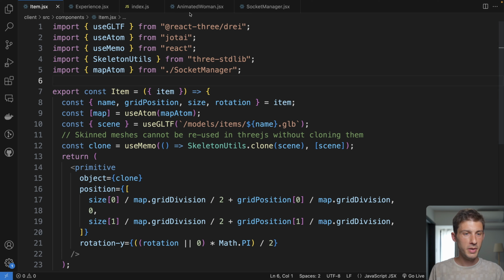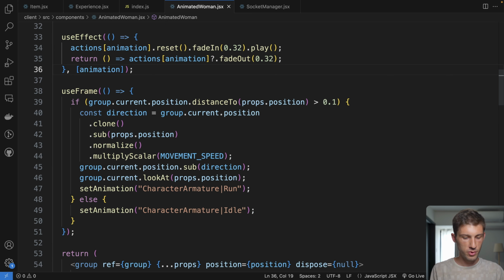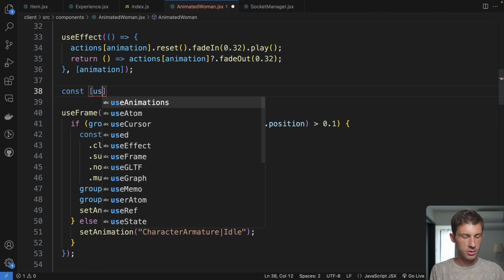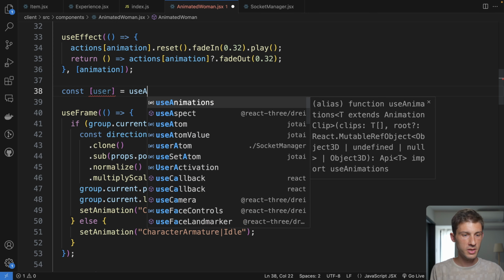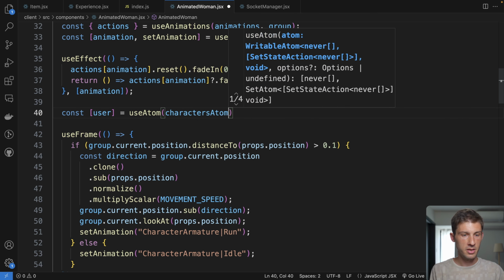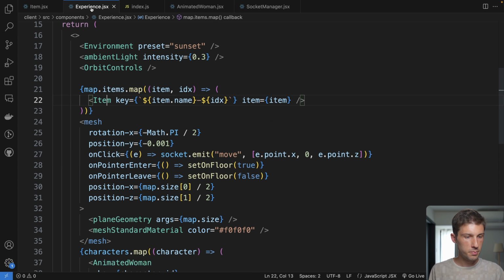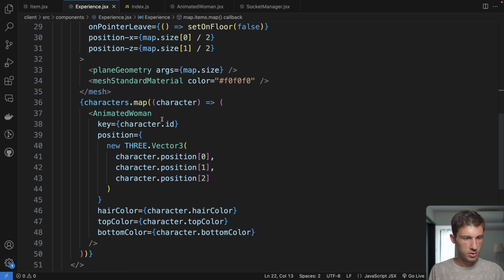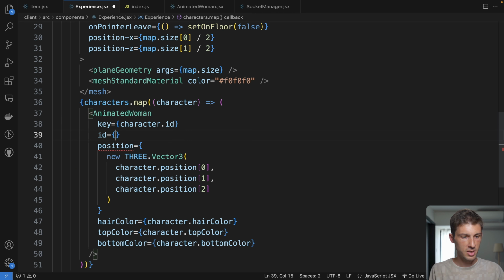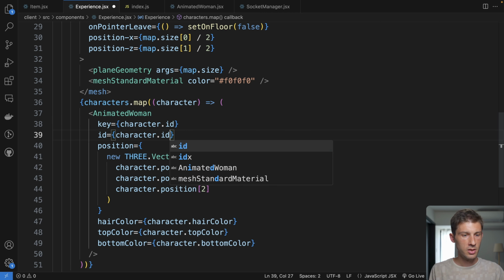Let's follow the character with the camera position. We can go to AnimatedWoman. Before the useFrame, let's get our user ID. So it's user equal to useAtom of characterAtom. No, it's userAtom, sorry. We also need in the experience for each character to pass the user ID. So it's id equal to character.id because we don't get the key here.